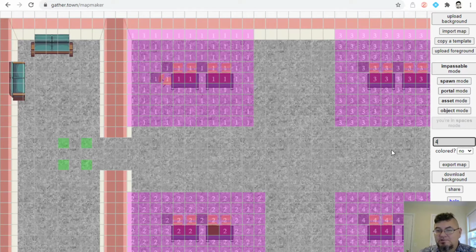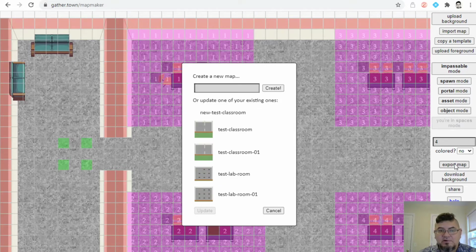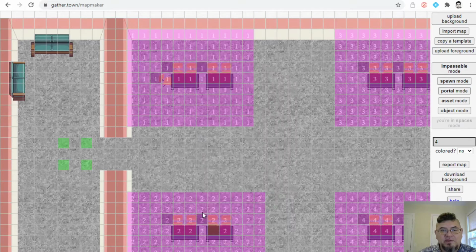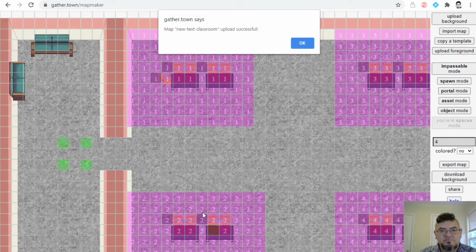Okay, before I go too far, I'm going to go and export. So this doesn't auto save, so remember to save things. I'm going to go export map, and the one that new test classroom should have been highlighted, but I will go ahead and highlight it. Go update. Wonderful.